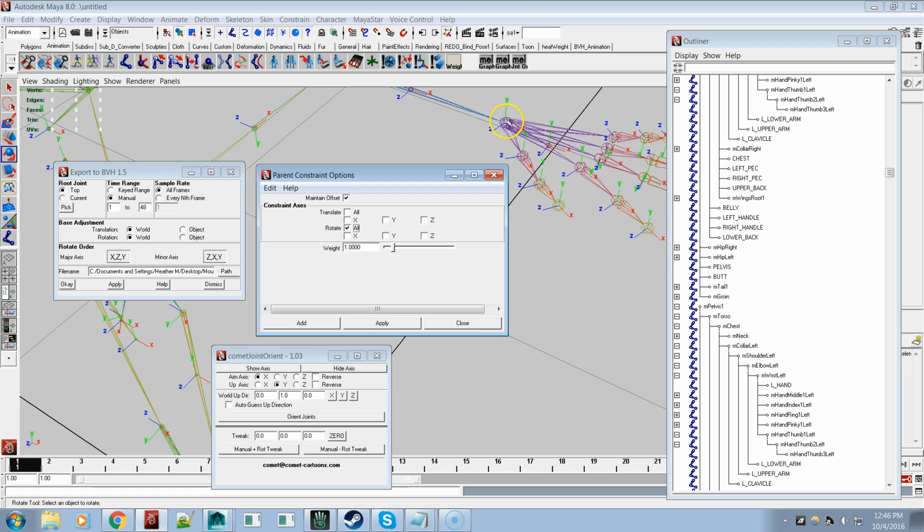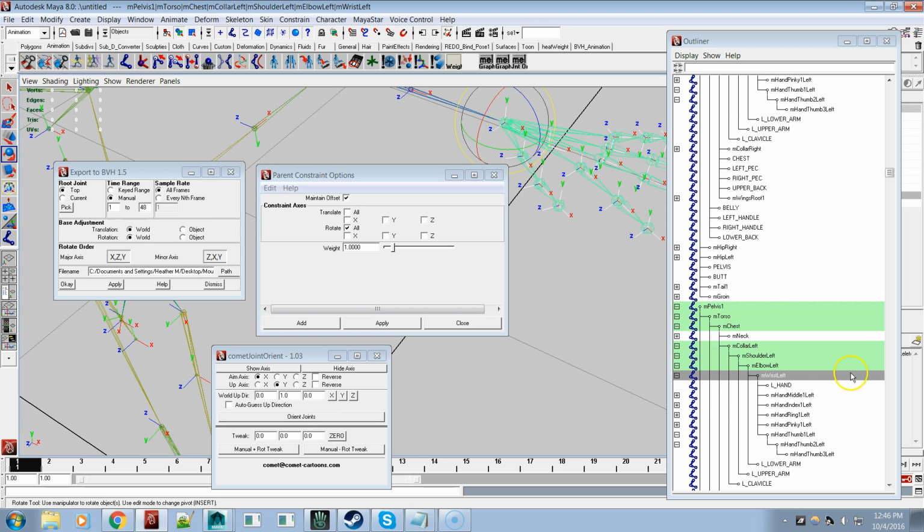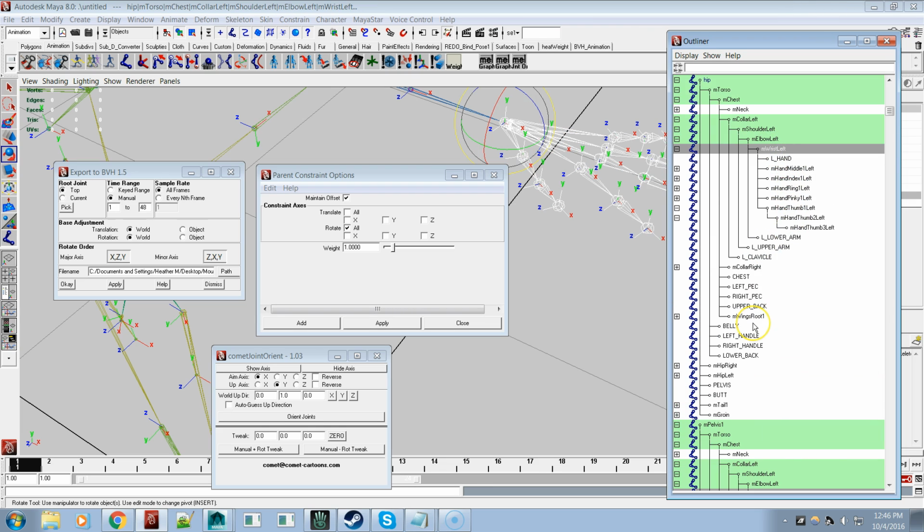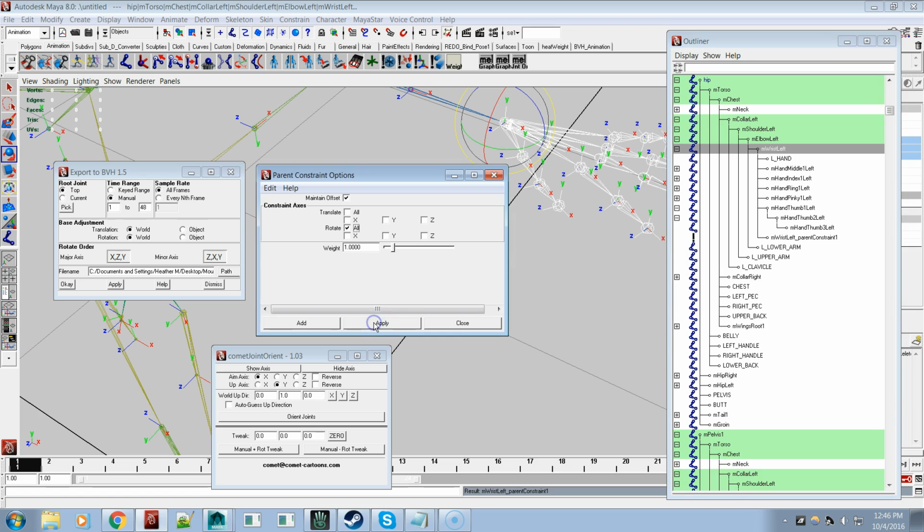Okay, so what we want to do is first come here. We're going to do the wrist on the second skeleton. You want to select the wrist first, then come up here and hold down the Control key and click the original skeleton wrist, and you hit apply. And you'll notice this exclamation mark comes up: wrist constraint to parent constraint.